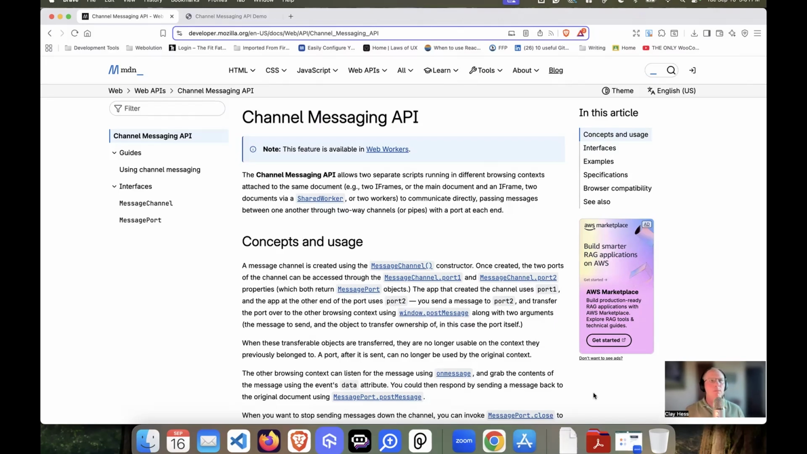It could be from a main document to an iframe back and forth, or two iframes. And the one example I'm going to show you is between a document and an iframe all in one, that way I can show you in one. Or it could be between web workers and things like that. So it basically allows for communication passing messages through two HTML instances.